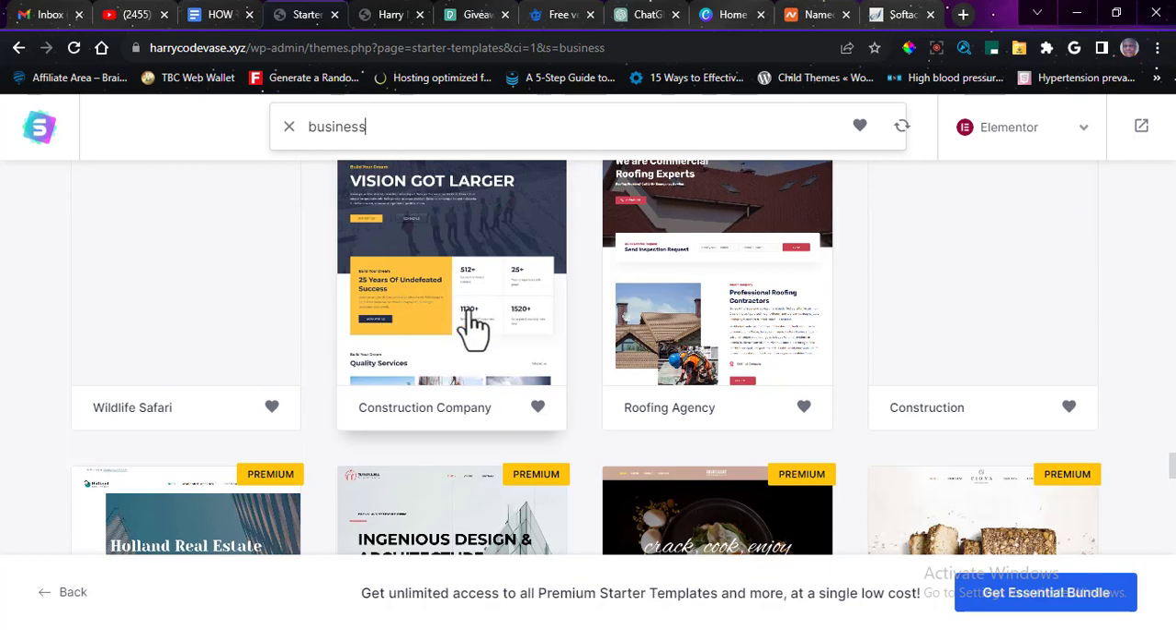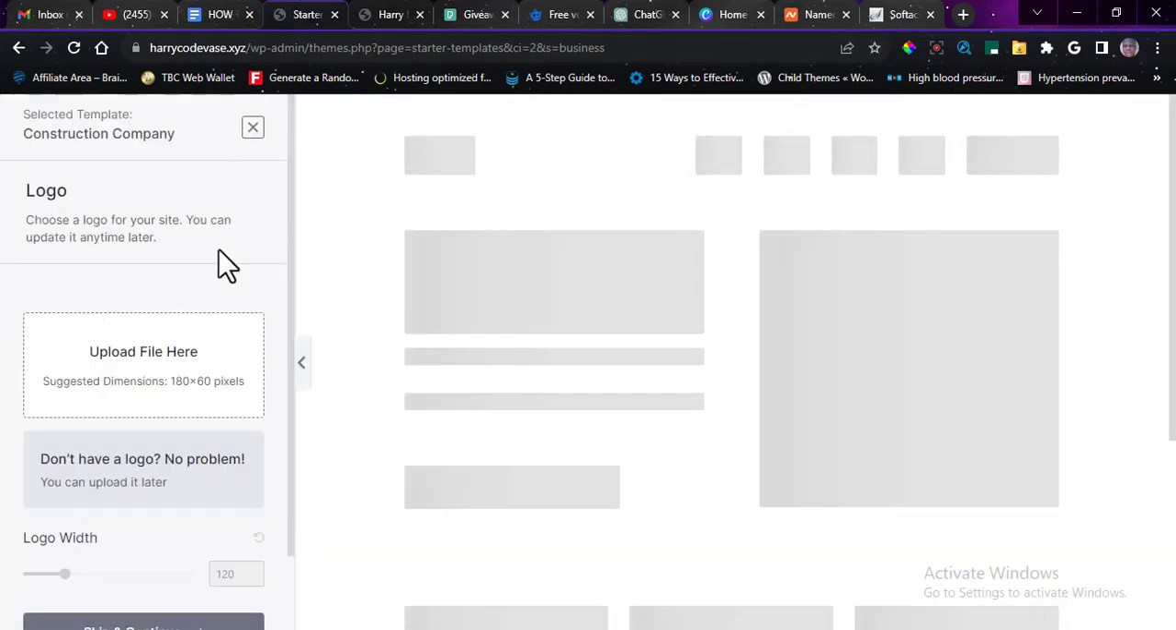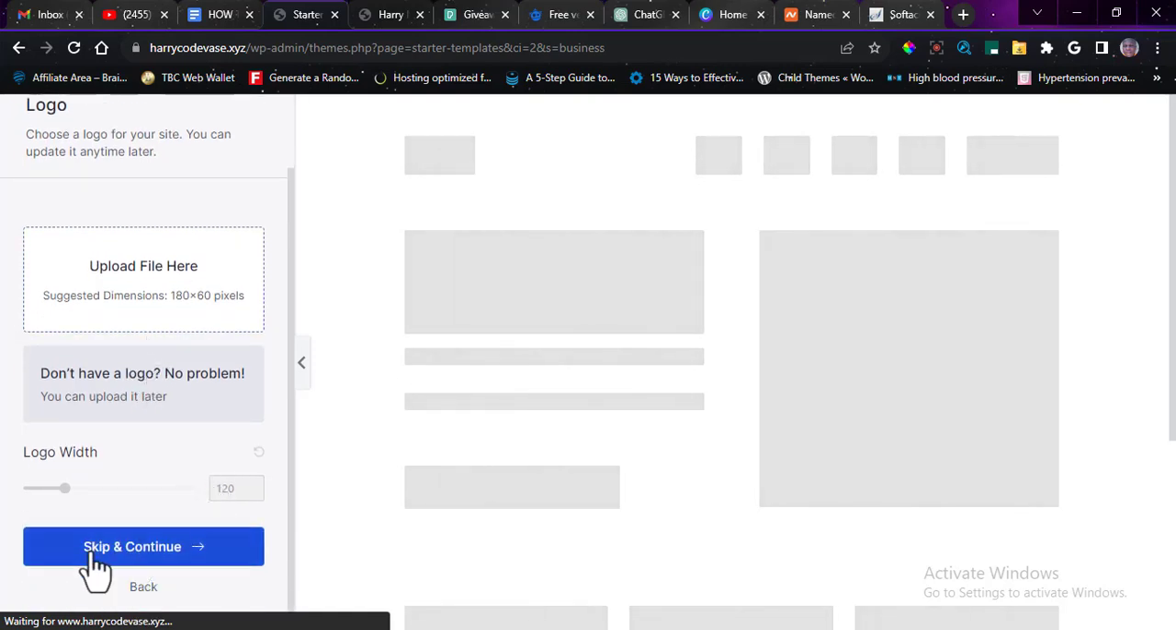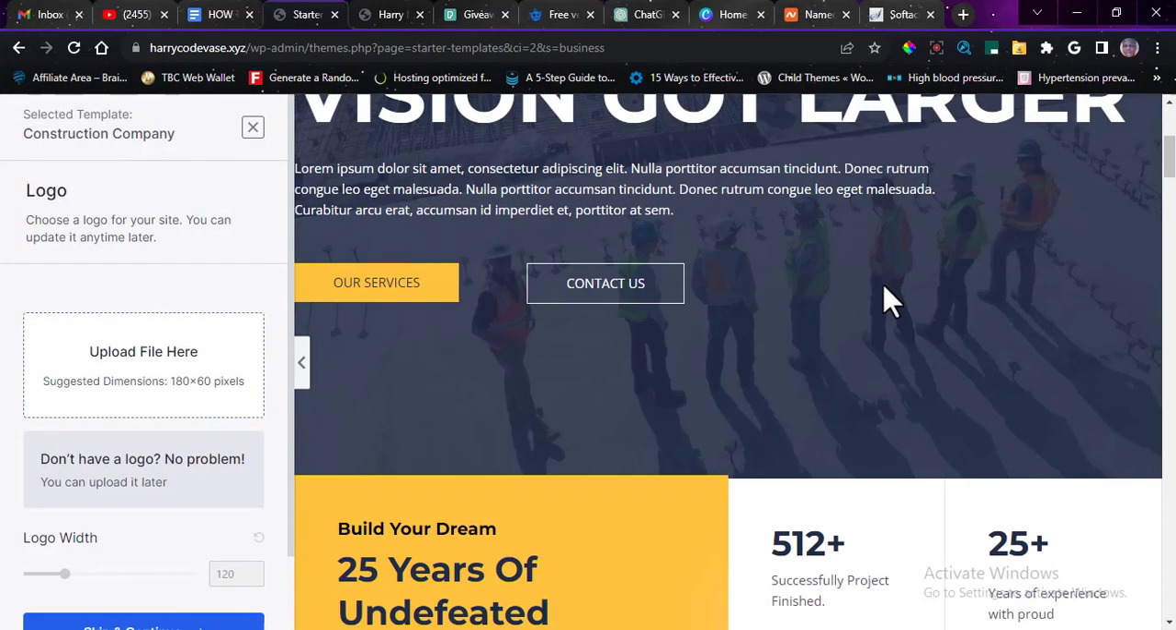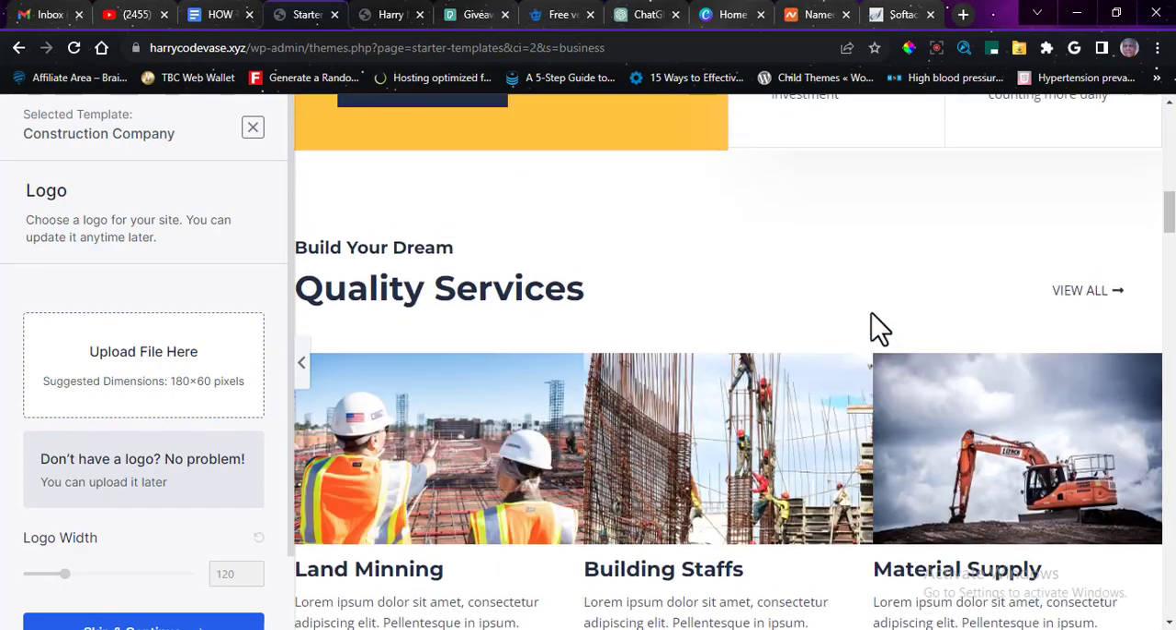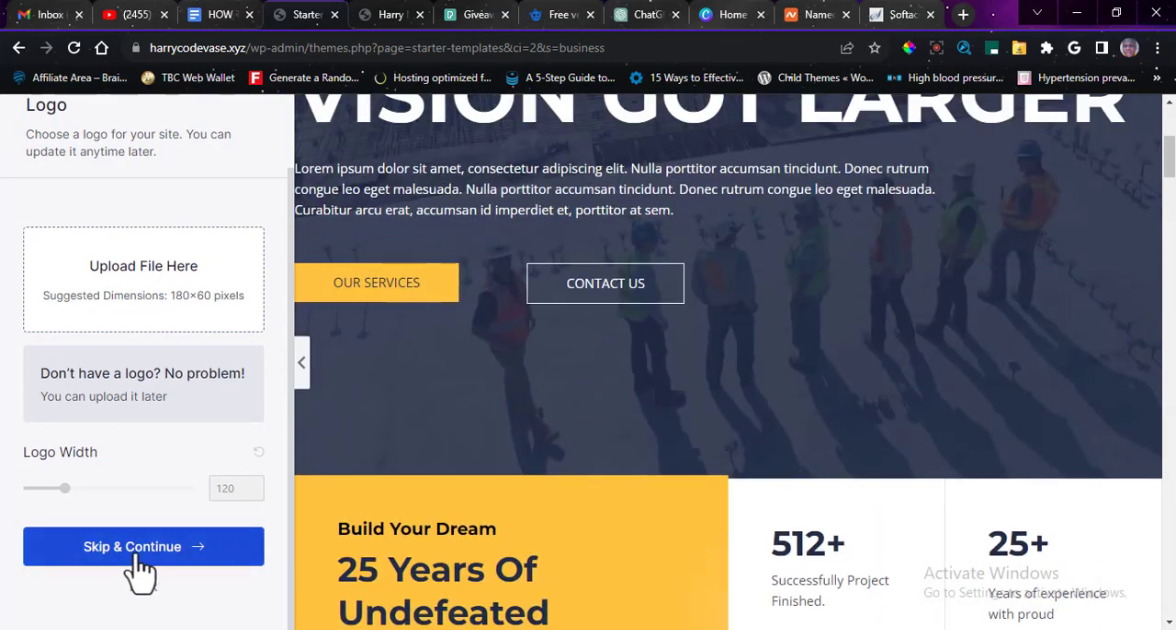Alright, so let's go straight with this construction company here. Anyone you've decided to pick, you click on it, and then you go straight to skip and continue. You can wait for it to load up the preview, so it brings up the preview for you to see how the template looks. You see the way the design is. So you go ahead and click on skip and continue.